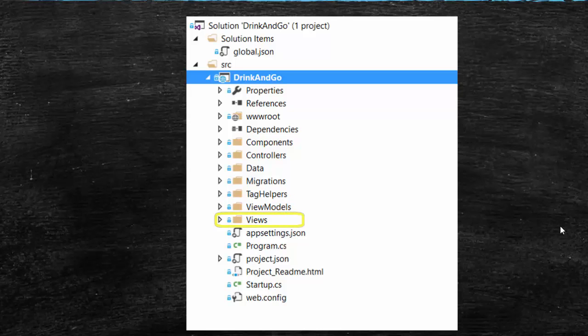And the last folder you see in the solution is the views folder, and here we will put all our views.